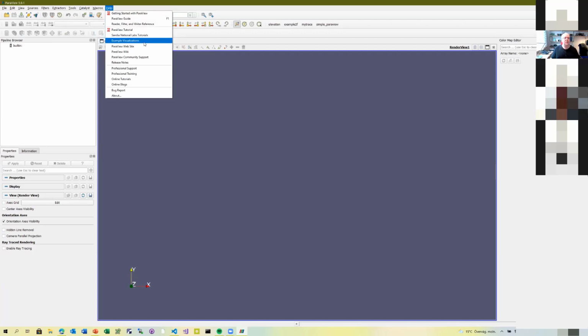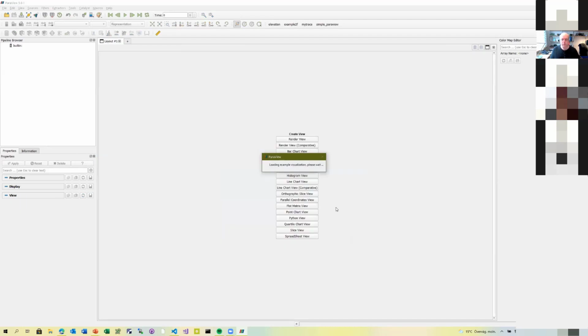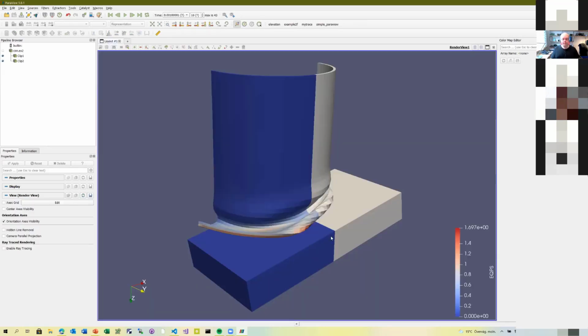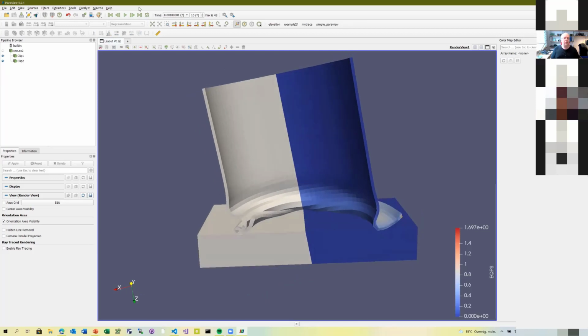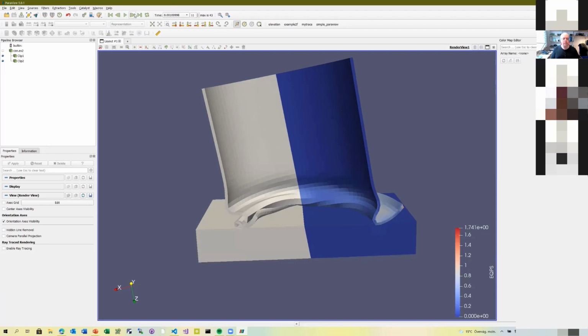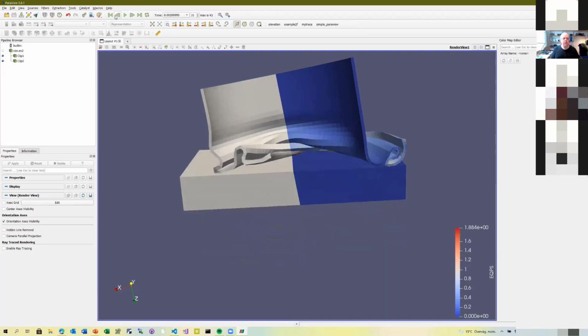There is this example visualization in the help section here. We can take this one here, for example. So this is a finite element simulation here. And on top here, you have controls for controlling the step, so you can move back and forth in the simulation.